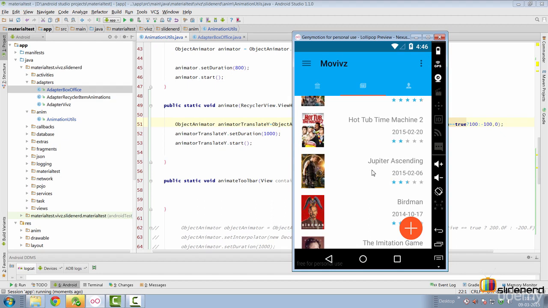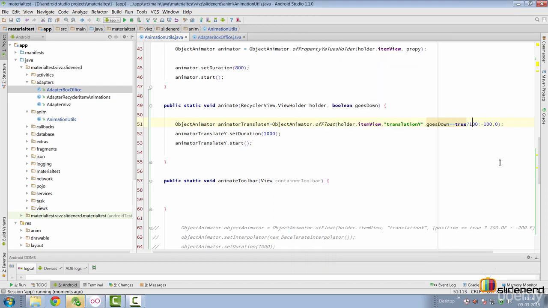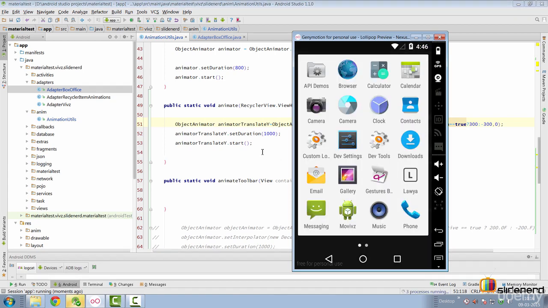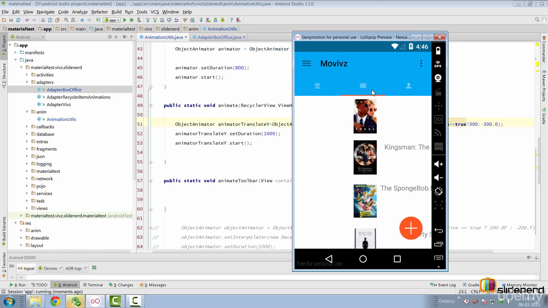Now you can specify a bigger value and that would make the animation a bit longer. Let's say 300, minus 300. Now remember, all these things work in pixels. If you want dps over here, then you will have to write your own converter from pixels to dps and then do it in your animated RecyclerView.